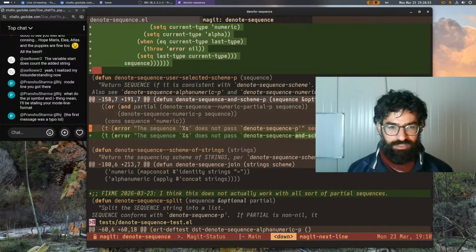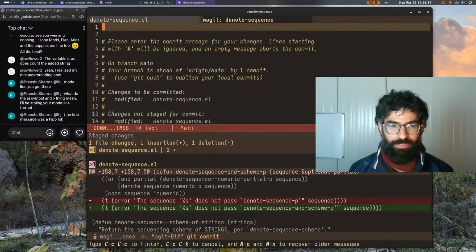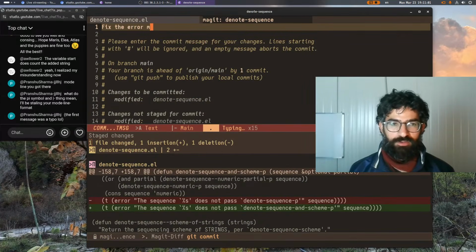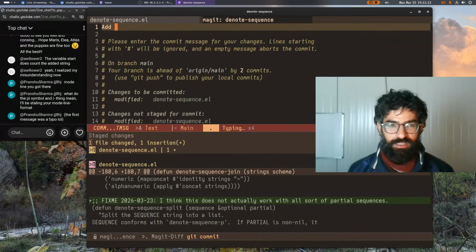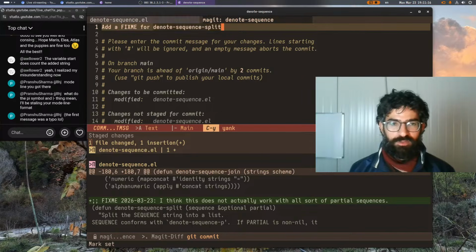Okay, so actually this was for earlier. Let me fix this here. Fix the error message of that. And I want to add another fix me for this. Add fix me for that.